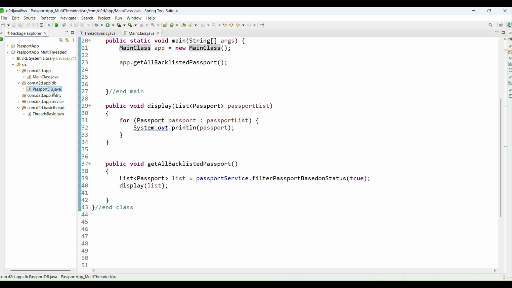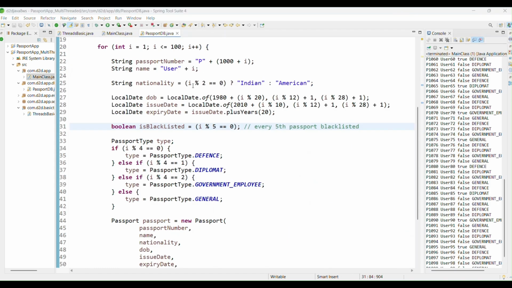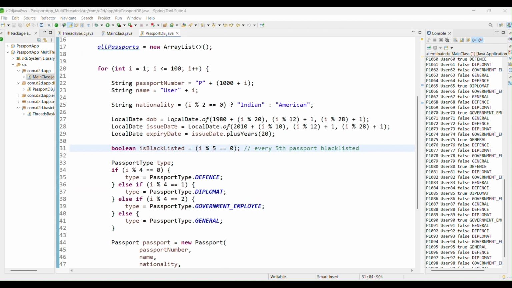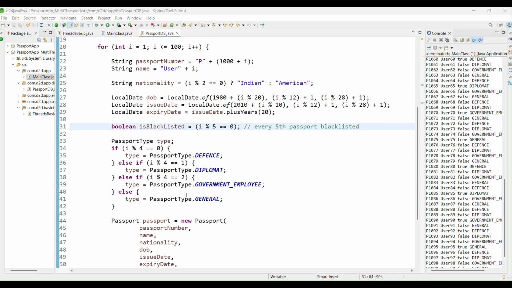What I'm discussing right here is that this code has already been implemented. And this is the database. Let me add some more records in the database. Here I have added the code and tested it. I manually created 100 entries of passports. I wrote some simple code where the nationality is either Indian or American, along with some date-related information. I'm adding the expiry years after 20, and intentionally, just for XYZ reasons, I added that every fifth entry is considered blacklisted, so I'm making it true.